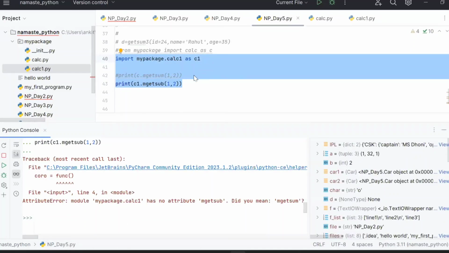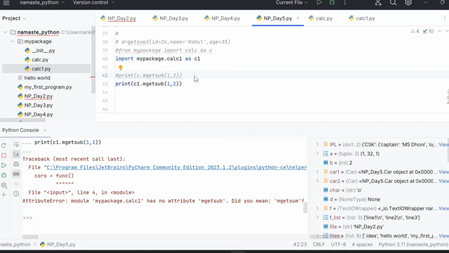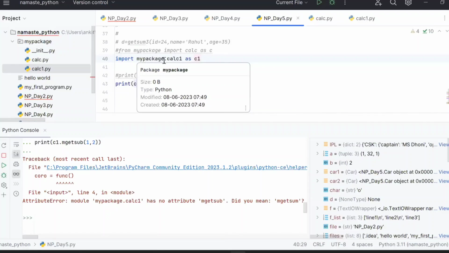And that sub is not there. They are doing some small mistake. In line number 40, you need to write from import like my package. No, that is one way. We can do it this way also: import this dot this as C1, right? This also works.